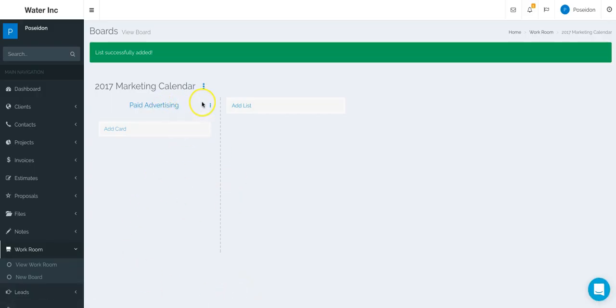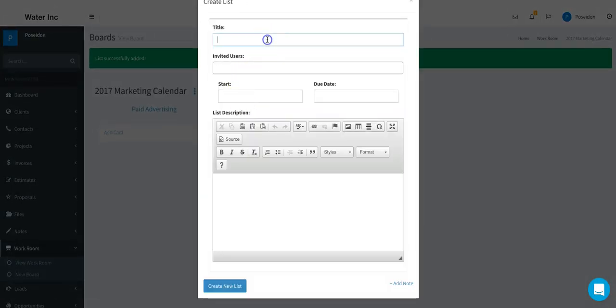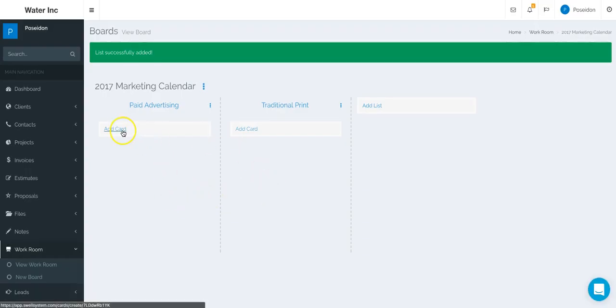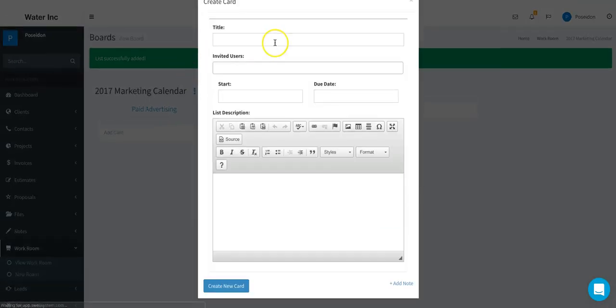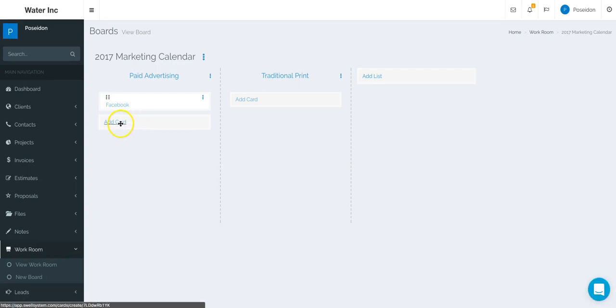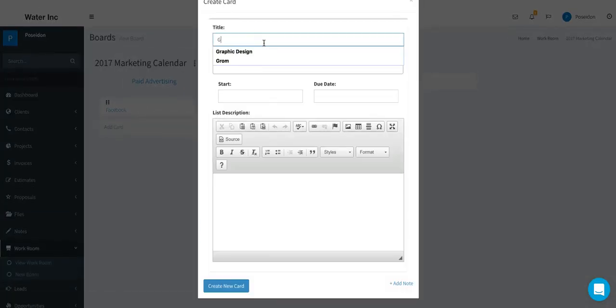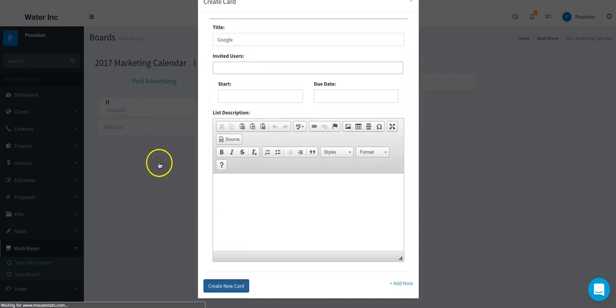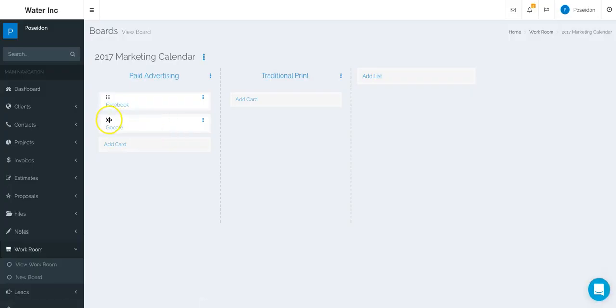Now you can see my new list has been created. So for the sake of this example, let's go ahead and create another list. Alright, now I can add cards that belong to each of these lists here. So if I go to create a new card, now you can see where this starts to come in handy, and I can drag and drop these in whatever columns I need to kind of keep track of where they are in the process.